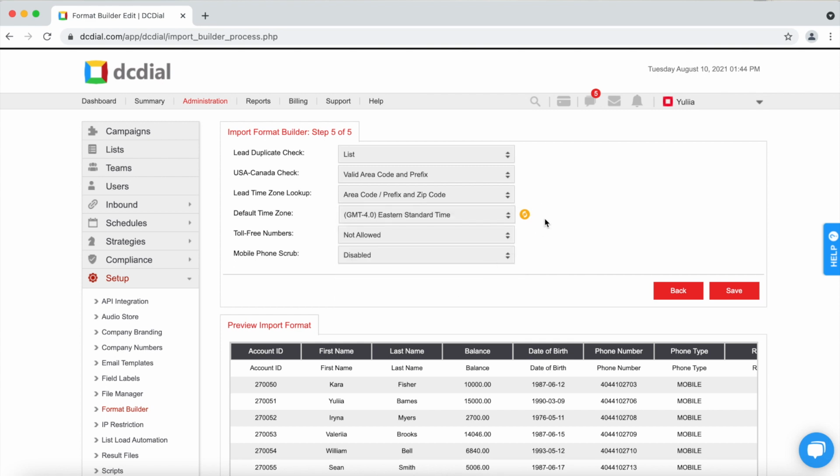Choose if you want to mark toll-free numbers as valid or invalid. And you can enable the mobile phone scrub feature that identifies which numbers in our sample list are mobile phone numbers. Since all numbers in our file are mobile numbers, let's keep this feature disabled. Click Save, and we are ready to go.